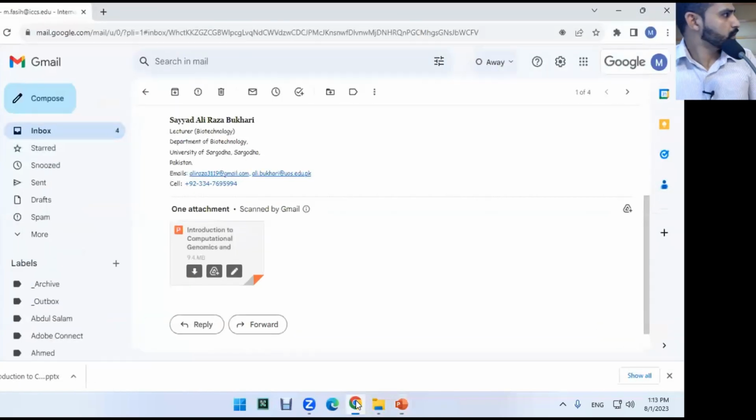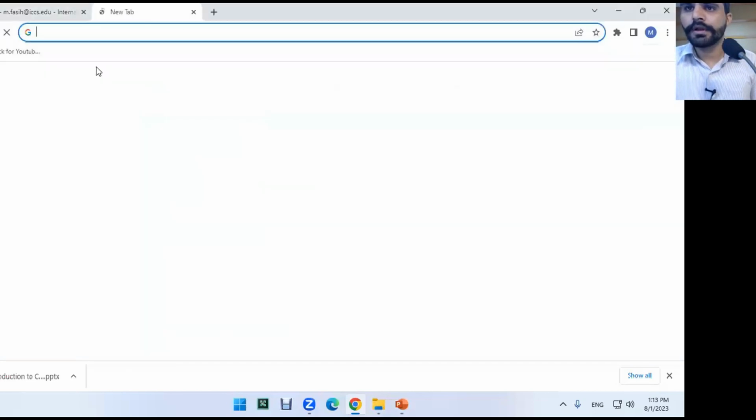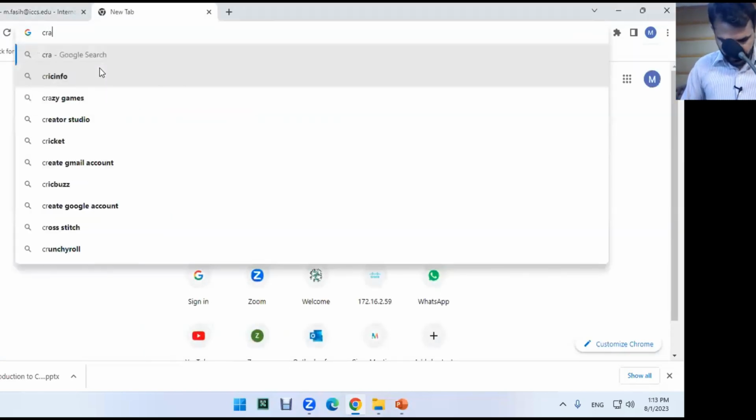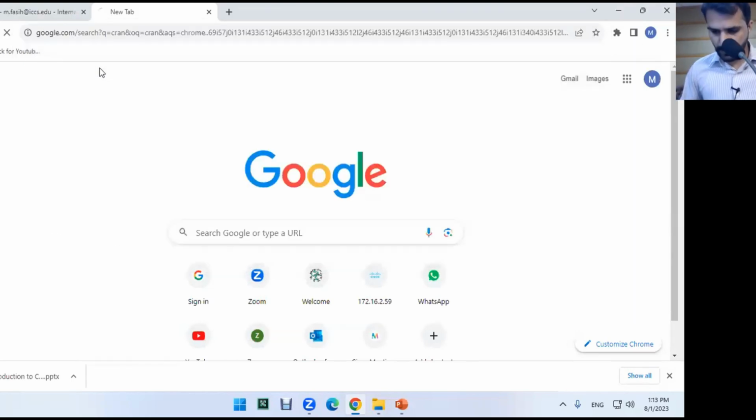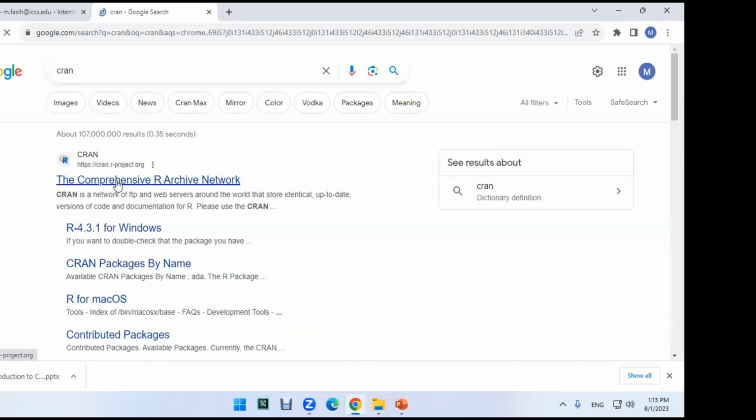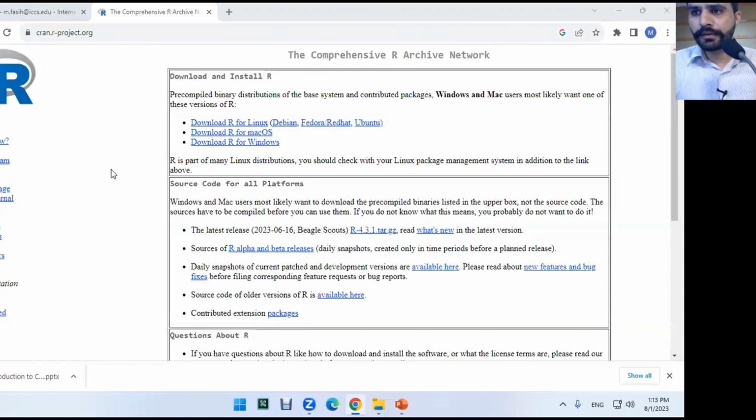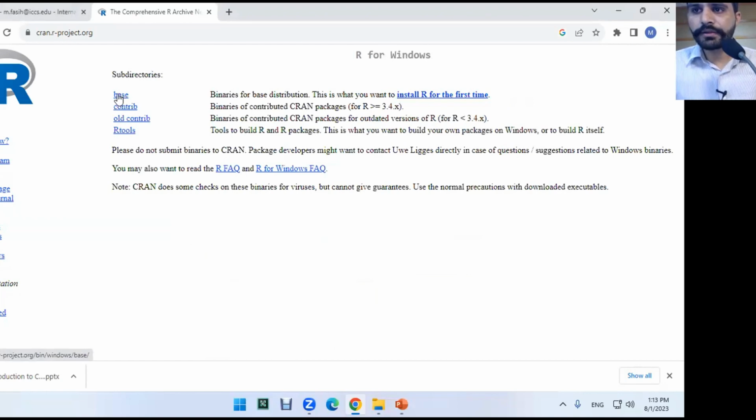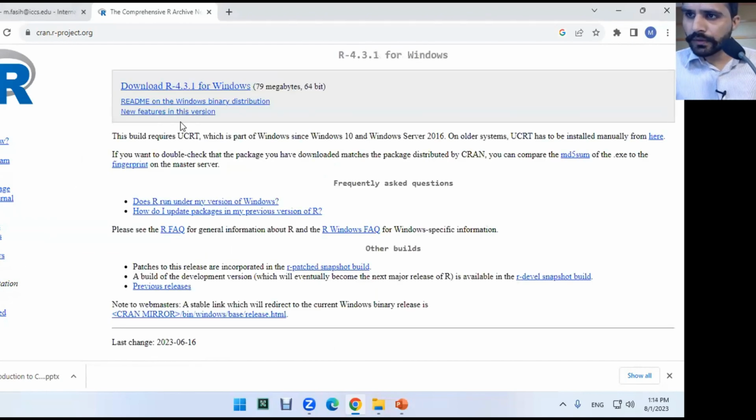Let me show you if I can. Yes, I can show. You need to write CRAN. I think you people can see. Yes, so this is the Comprehensive R Archive Network. Click on that. Download R for Windows, and this is base. Just click on that. Download R. This is a recent version. Just click on that and it will start downloading in your system. After it gets downloaded, just click on that and install it in your system. Then for RStudio.